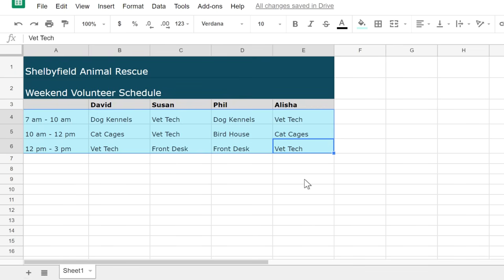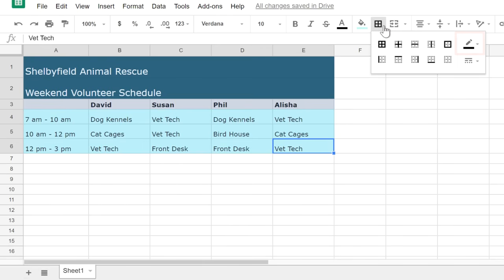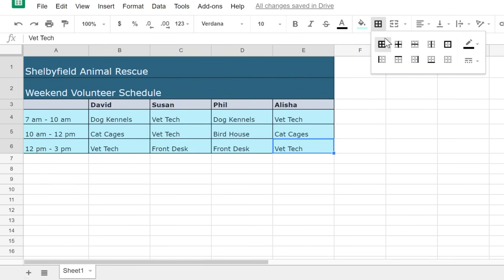You may have noticed that when you added color, the lines between the cells became a little bit harder to see. We can fix that by adding borders. Select the area you want to apply borders to, and click the Borders command. If you'd like, you can change the color of your borders here. You'll also see several options for border lines. Try a few and see which one looks best for your spreadsheet.